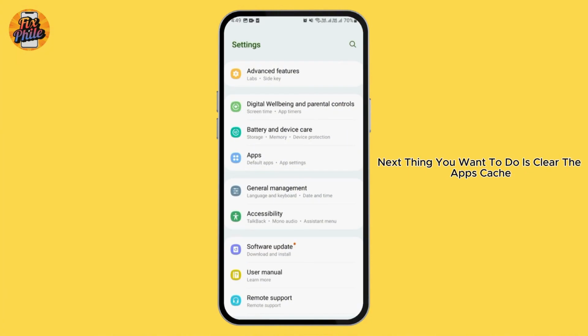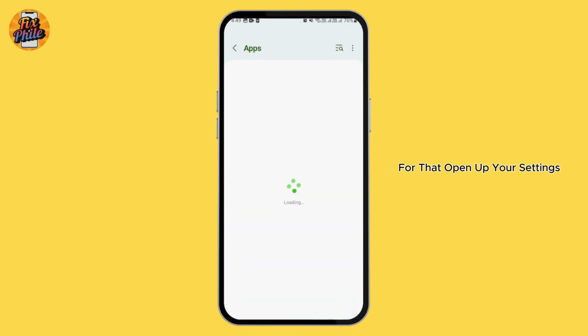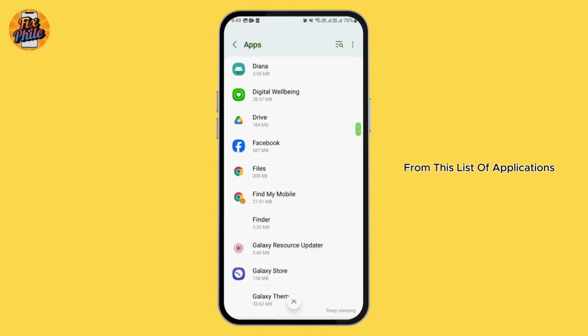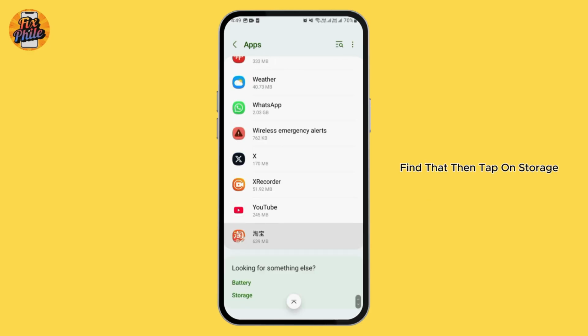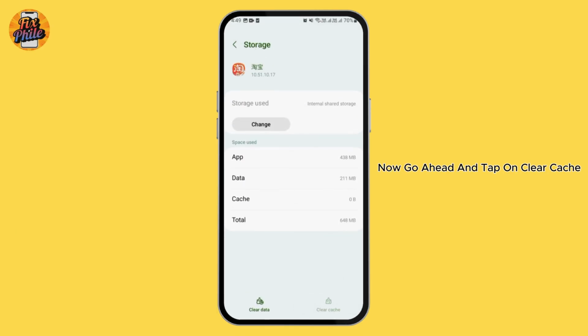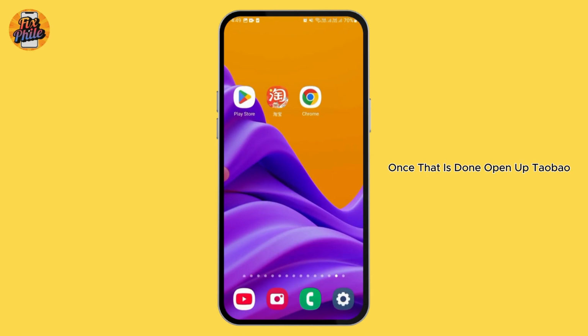Next thing you want to do is clear the app's cache. For that, open up your settings, head over to apps. Now you want to search Taobao from this list of applications. Find that, then tap on storage. Now go ahead and tap on clear cache. Once that is done, open up Taobao and this issue of payment failed will be fixed.